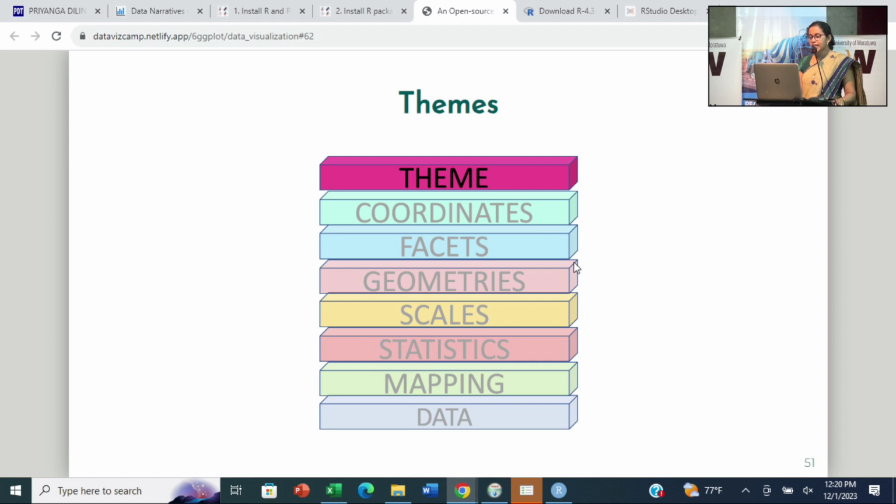Okay, so basically now I have completed all the important layers, 7 layers. We are coming to the last layer, the theme layer. All these previous layers basically control the data elements. If you want to control the non-data elements, then that's where you need the theme layer. So basically the theme layer controls the non-data elements of your plot.